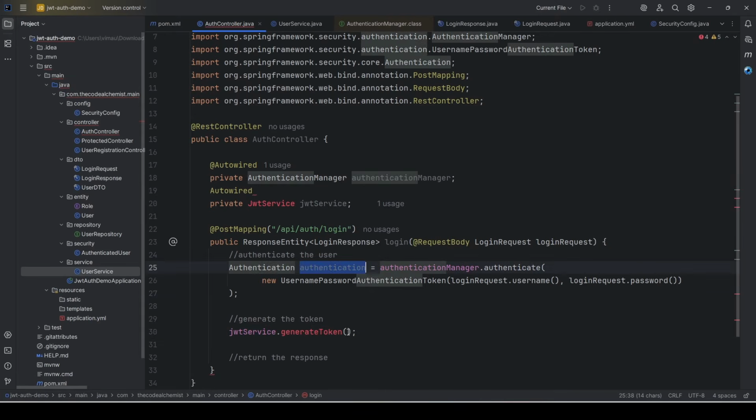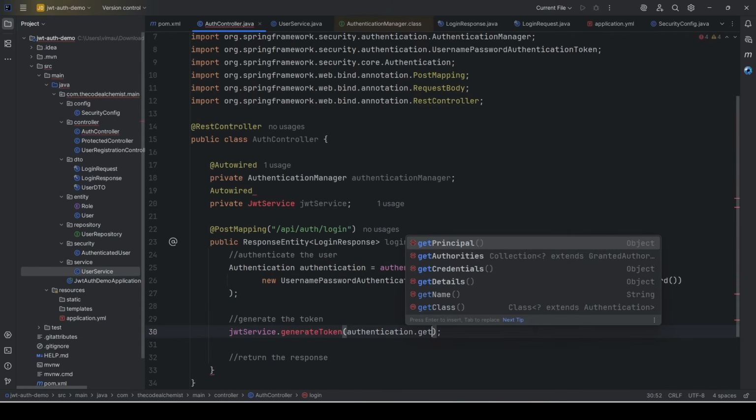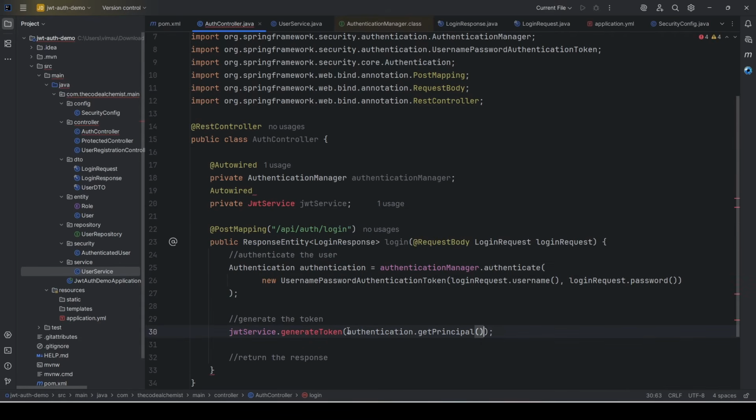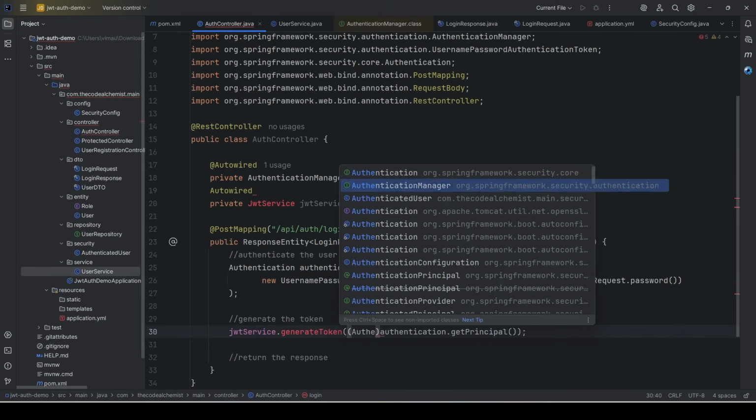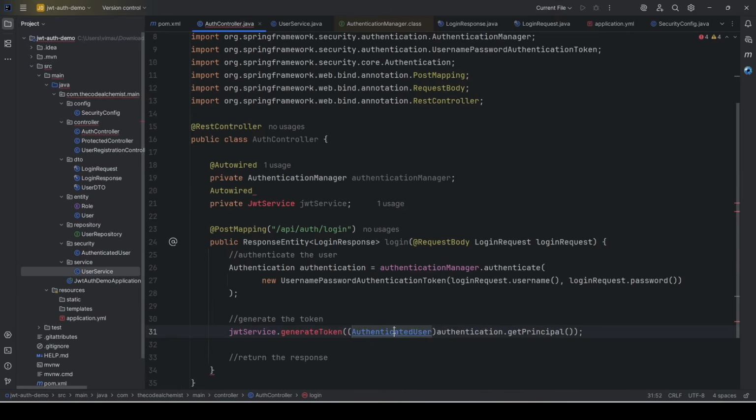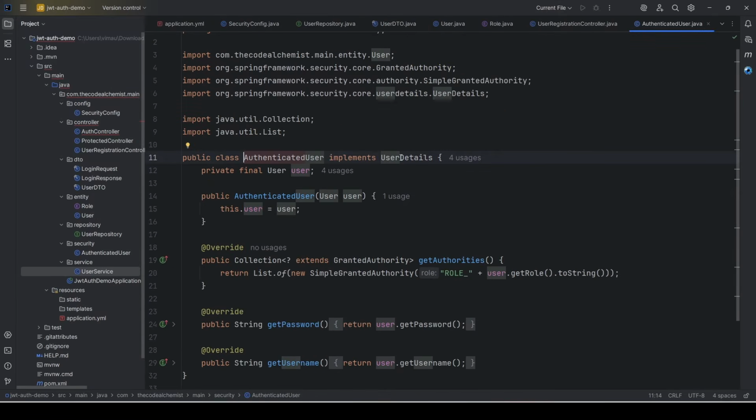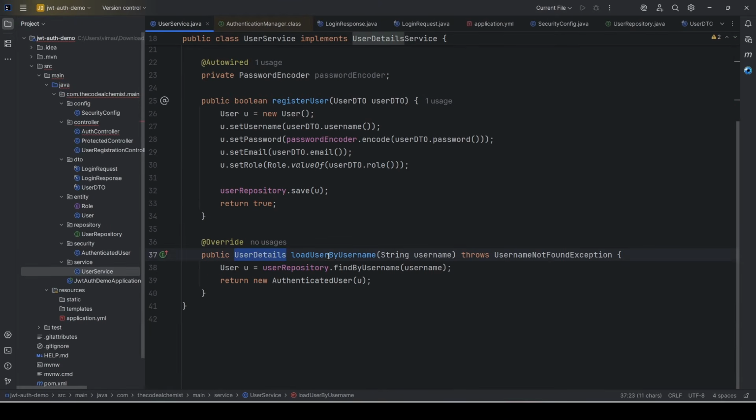How do we get the principal out of this authentication object? Well, there is a method get principal. And the principal, if you check the data type of this principal, this is an object. We need to convert it to a usable entity. And in this case, that entity is authenticated user. Why authenticated user? Because if you notice, this is the class that we created, which is implementing user details. What is this user details? If we go to the user service, user details is the object that will be returned by this load user by username. Okay. And which is a concrete type of authenticated user. That is why this is the principal that we will return.